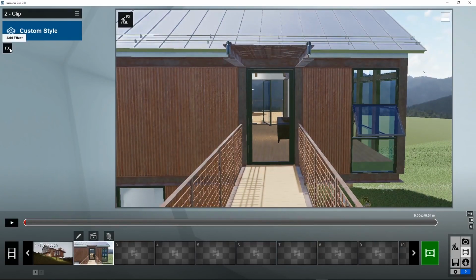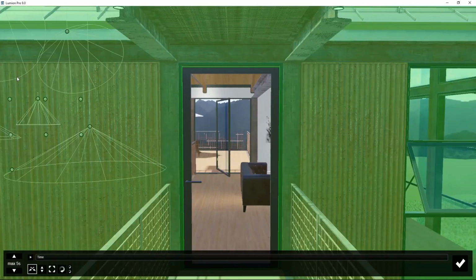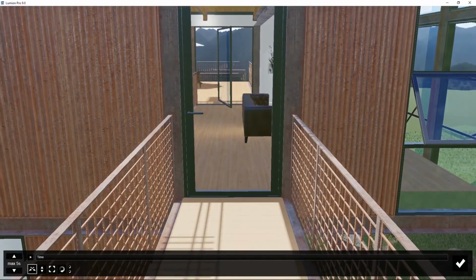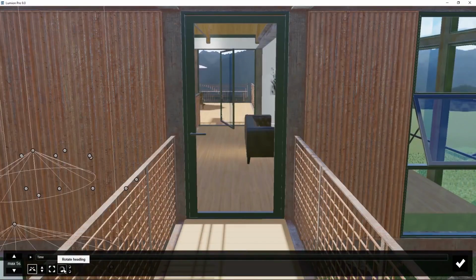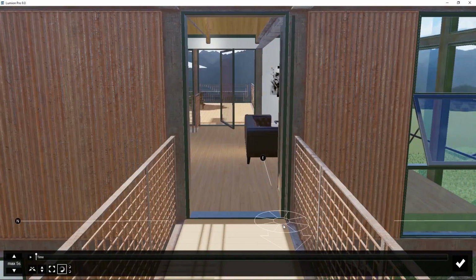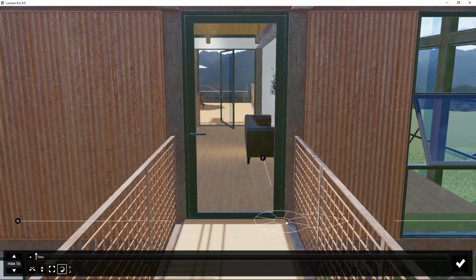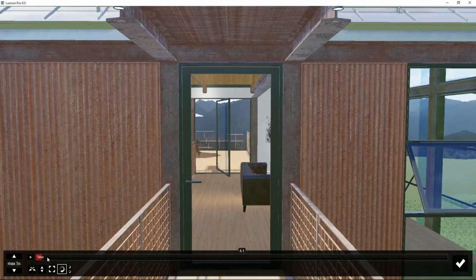Add the Advanced Move effect. Click on Edit. Click on the door. To insert a keyframe, rotate the door open and close again. Go to the animation timeline and check at which time the door needs to be open. 1.8 seconds from the start. Set the time slider of the Advanced Move effect also at 1.5 seconds, a little bit before the time the door needs to be completely opened.